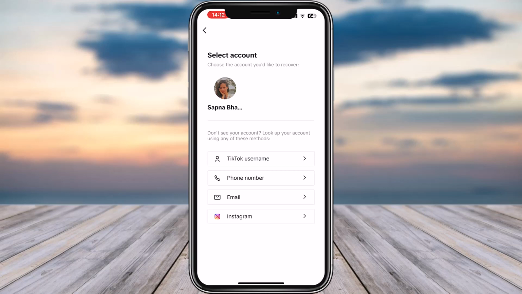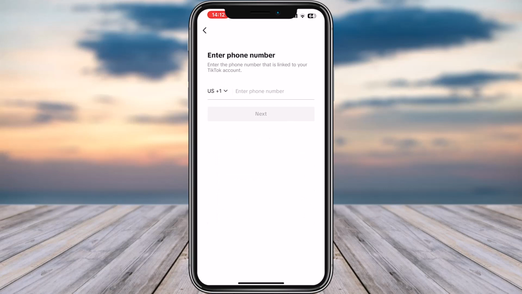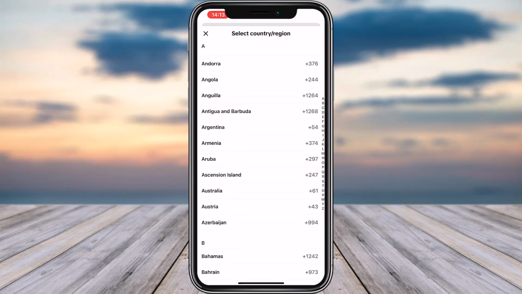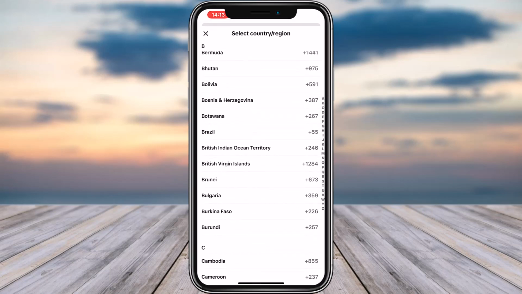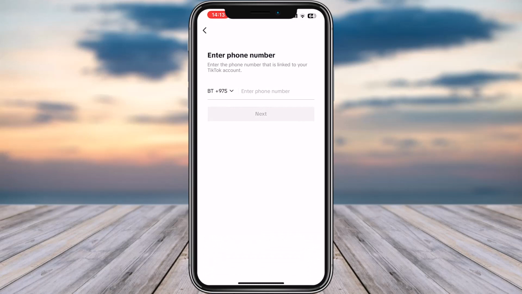Easy would be simply for you to tap on this phone number or email if you access both of those on your device. Now enter your phone number right over here. Make sure to choose your country code accordingly from right over there. Once you have simply added that, you will be able to tap on next.